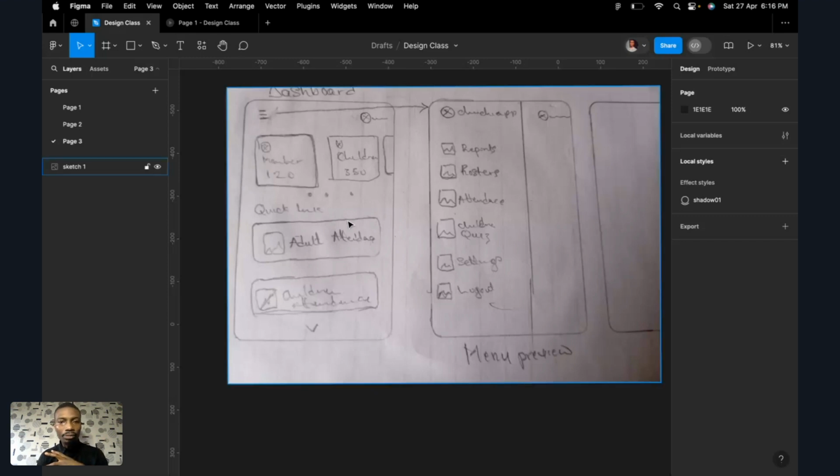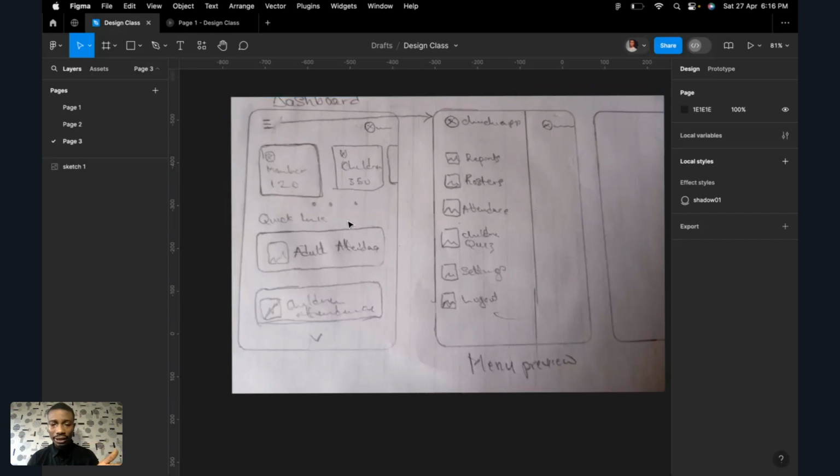Now, after the whole research and stakeholder meeting, and understanding what it takes and where we are going, I took up my pencil, my notepad, my jotter, and started sketching and coming up with different sketches. Another way you can do this is using FigJam.